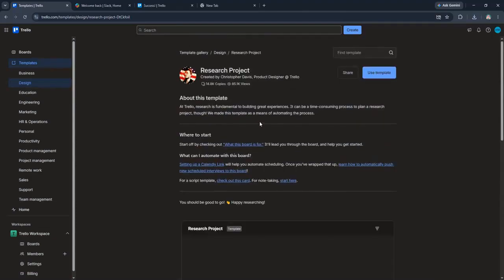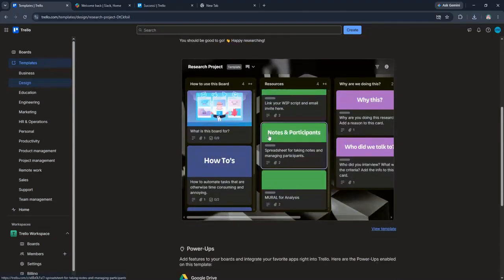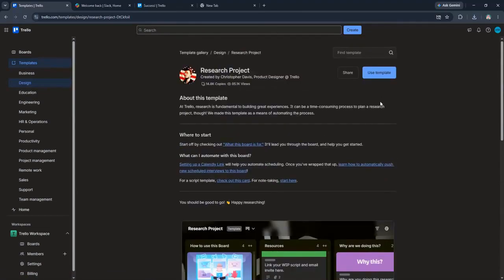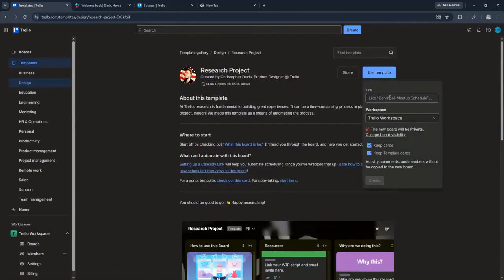You'll see a description of what the template is designed for, along with a preview of the lists and cards included. If it looks like a good fit, hit the green Use Template button on the right-hand side. This will create a new board in your workspace based on the template.